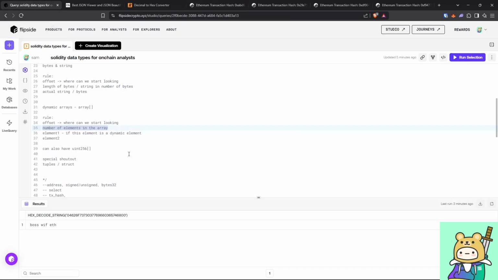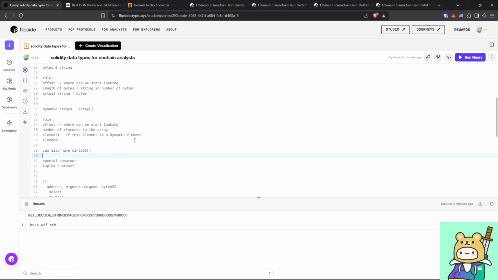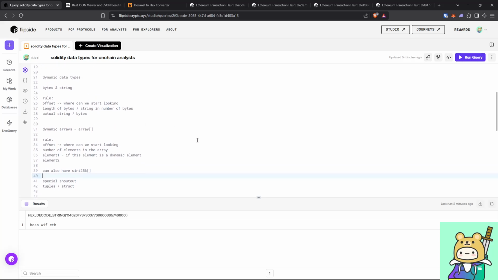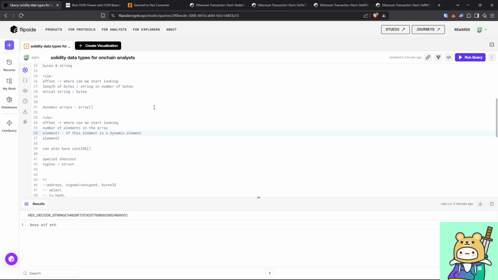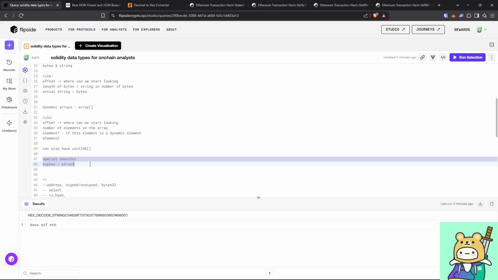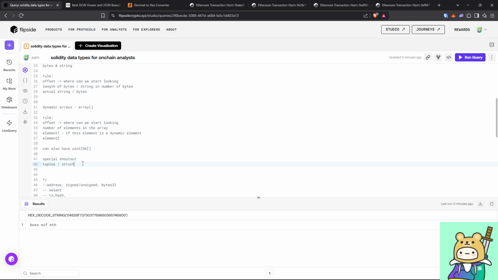So yeah, that's how it is for dynamic arrays. You need to apply the rules. The rules look kind of similar, and the rules for bytes and string can be inserted into this over here. I also have a special shout out for tuples and structs. Essentially the same thing, but tuples and structs mean in Solidity you can create your own data type, a collection of data types.